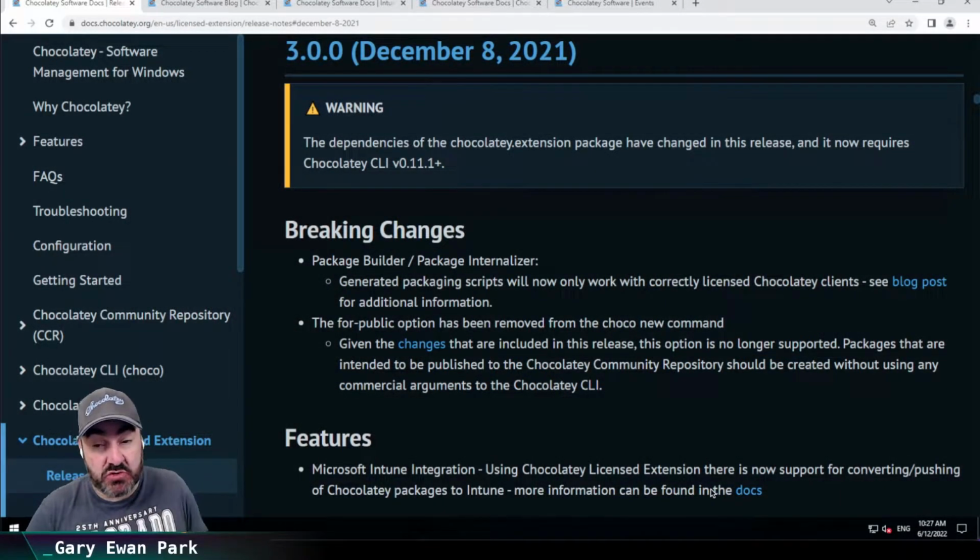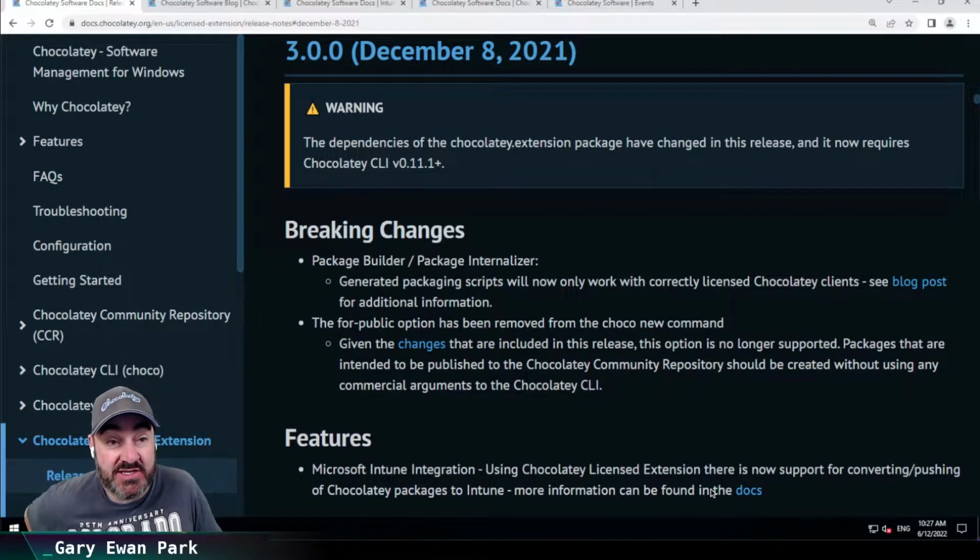So if we look at the release notes, the first thing I want to call out is that there has been a dependency change to this package. Version 3.0.0 of Chocolatey extension now requires, at a minimum, Chocolatey CLI version 0.11.1. That will be enforced at the point of installation, but it's just something to keep in mind as you are going through this.